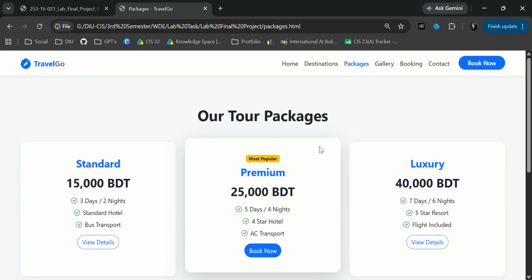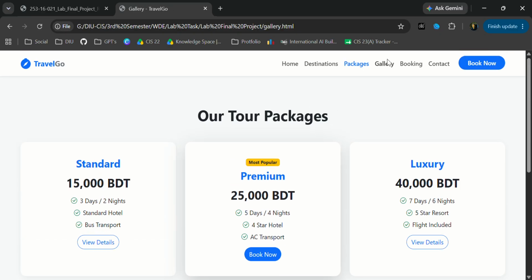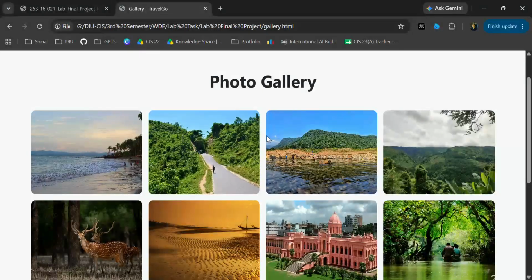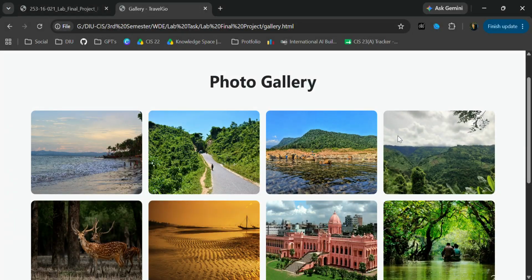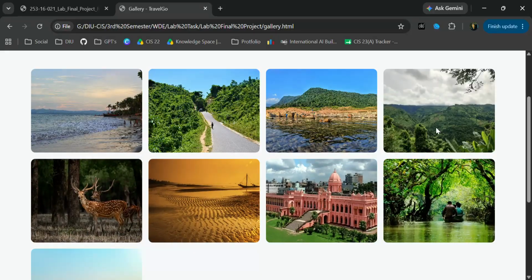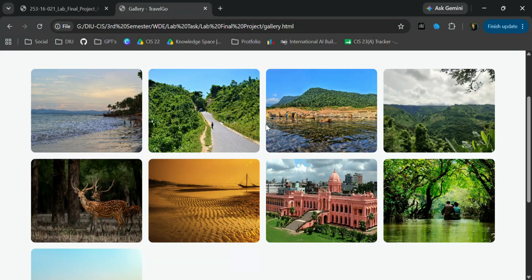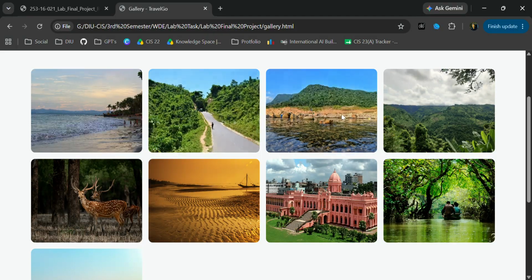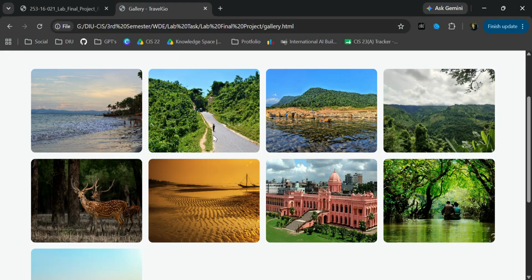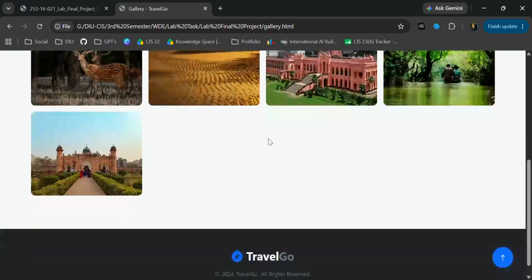And now, if I go to the gallery page, it will show a responsive photo gallery which is created using CSS grid. Here are the responsive images. You can see that there is also a zoom effect here, which is implemented using CSS transition and transform properties.